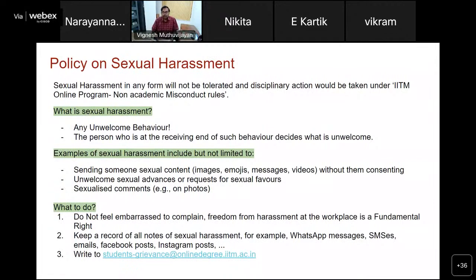Another aspect which I want you to be familiar with is the policy on sexual harassment. Sexual harassment is considered to be any unwelcome behavior. Only the person who is at the receiving end of such behavior decides what is unwelcome. So nobody can claim that they didn't intend it to be that way. Please be aware of this. IIT Madras has a serious zero tolerance policy when it comes to sexual harassment, and we will take very strict disciplinary action if someone is caught getting involved in this.